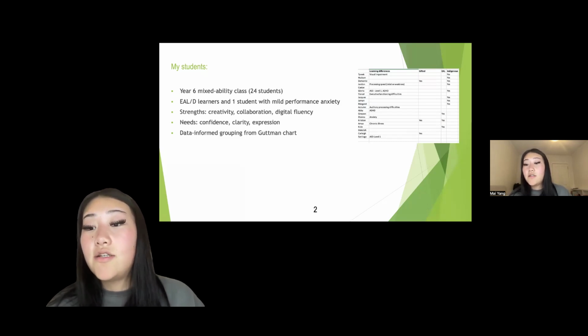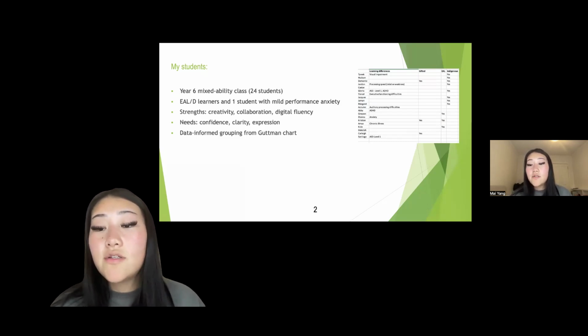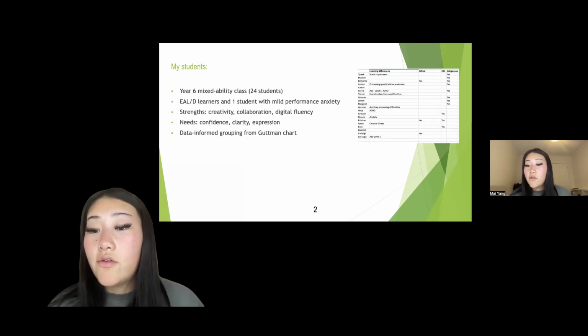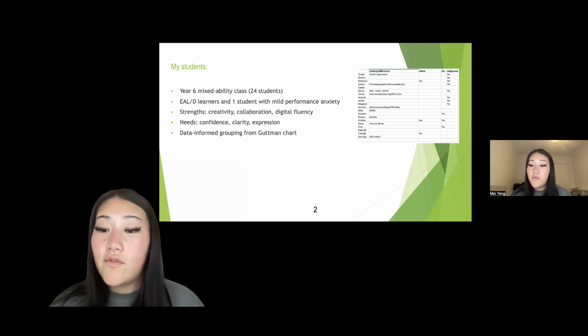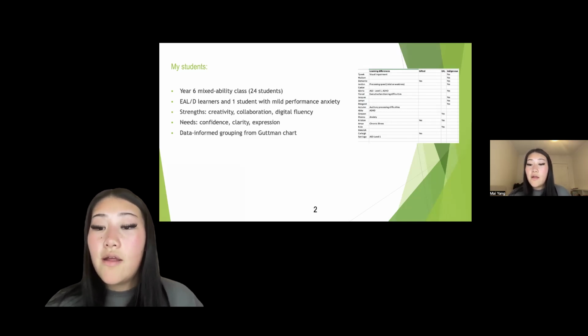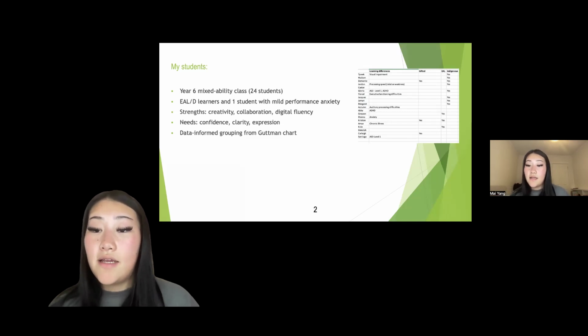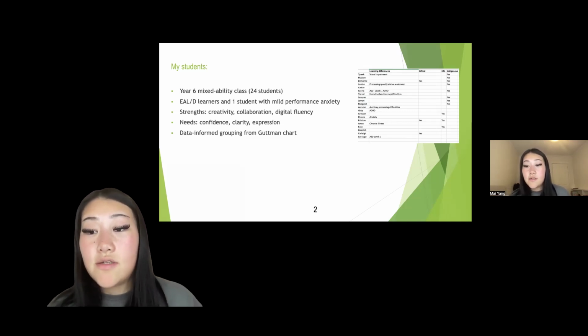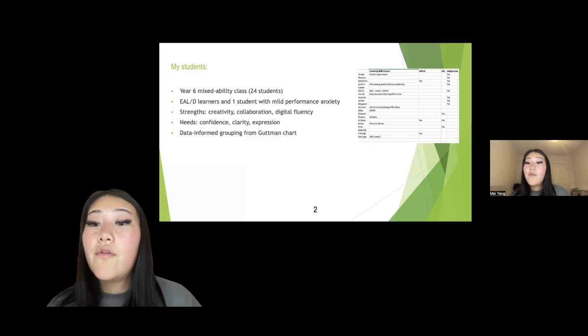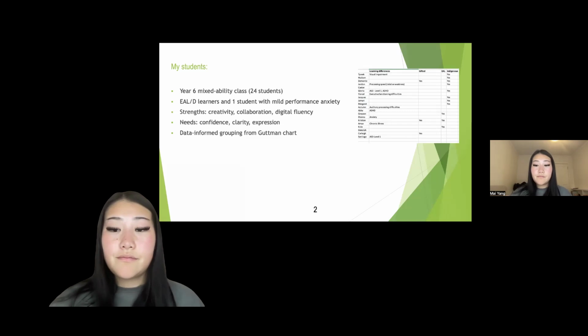who need extension challenges. Strengths across this class include collaboration and digital fluency, while key needs center on clarity, confidence, and expressive control. These insights inform my ZPD-based groupings and my adjustments under Universal Design for Learning, UDL CAST 2018.